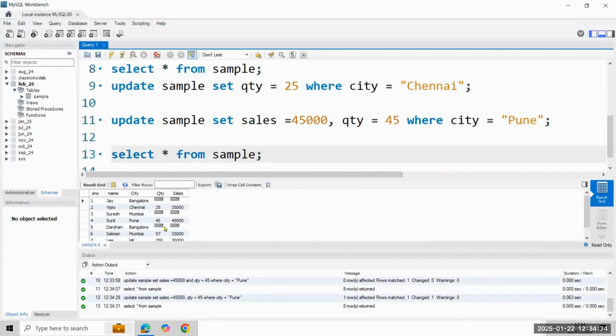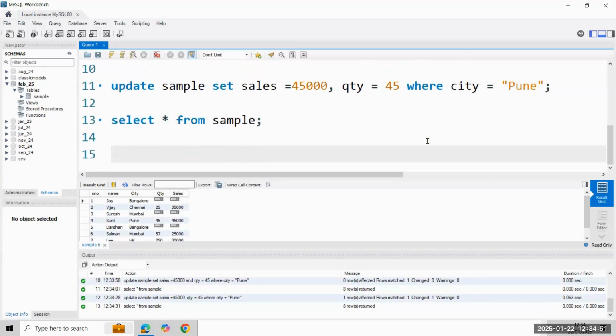Got the point? When will you use the AND operator? When you are using it for the condition part. When you want to set the values, you give a comma. When you have multiple conditions, then you use the AND operator. For example, have a look here.